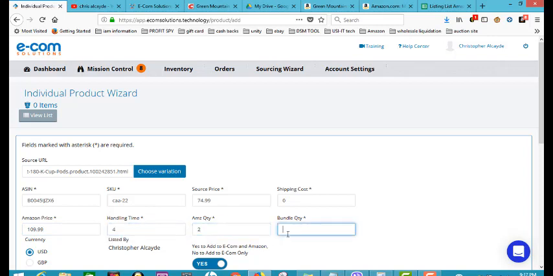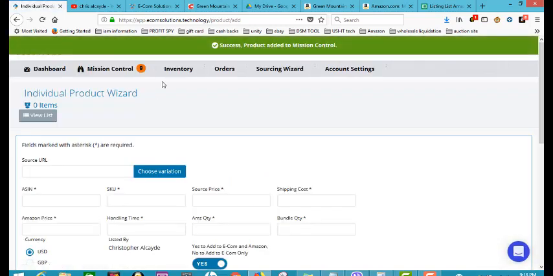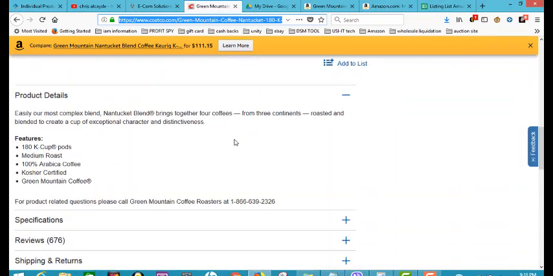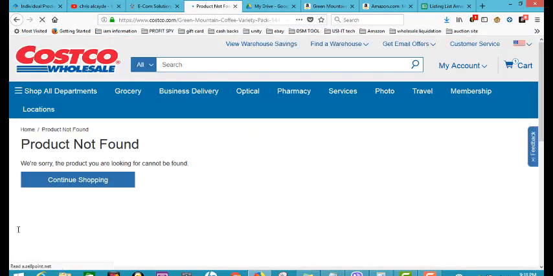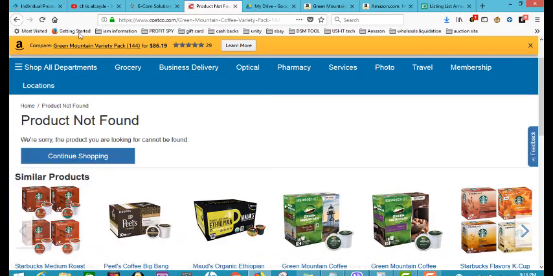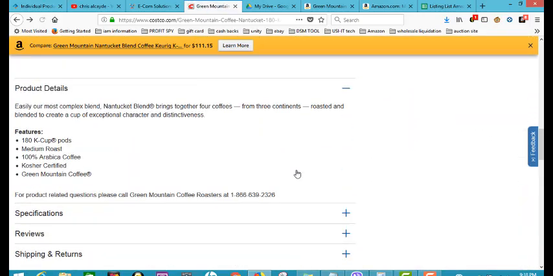First is Green Mountain Hazelnut, Colombian blend variety pack. Is that the logo? Product not found. Too bad. Costco, why is it not there? Let me just Google this. Variety pack, curated variety pack, if it's at Sam's Club. Amazon, Walmart. Item no longer available. Okay. So, nothing.